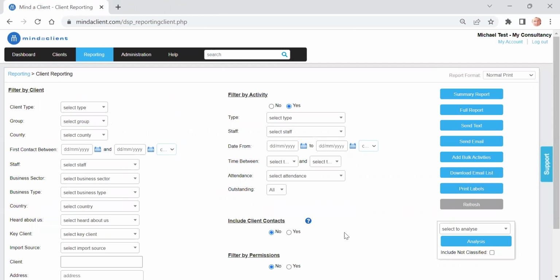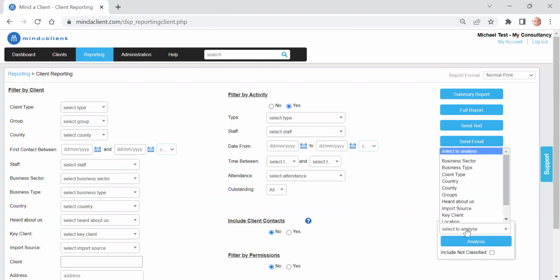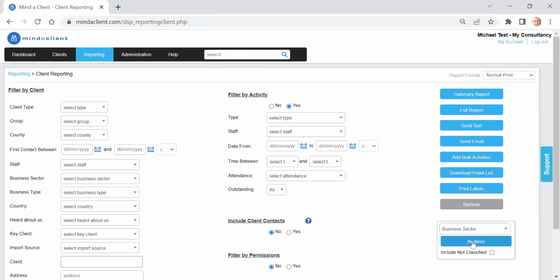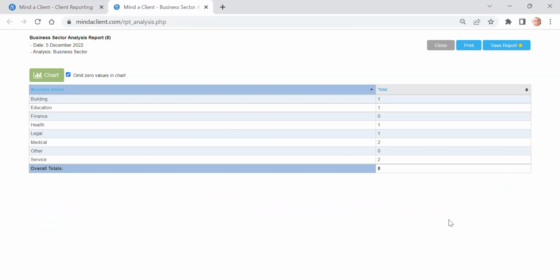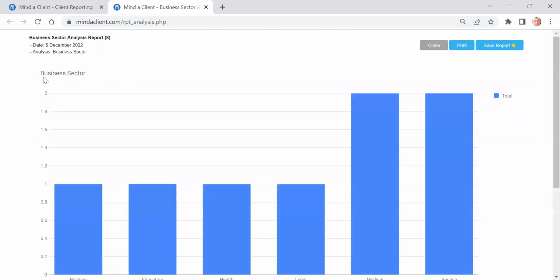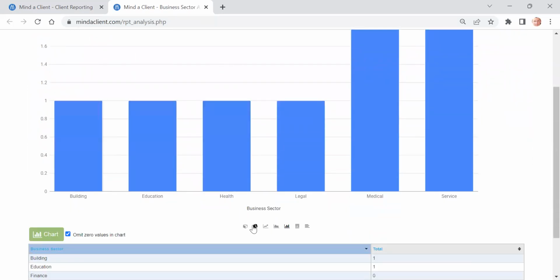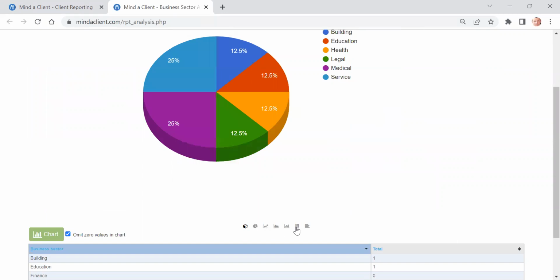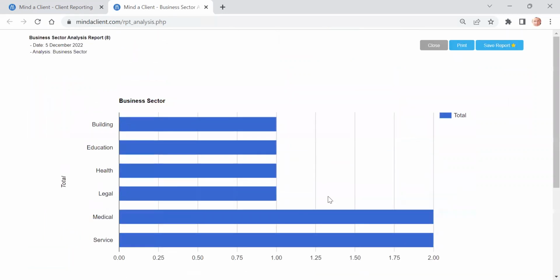I can print labels. I can generate analysis of my client information. So in the analysis section here, business sector, for example, I want to click to analyze them. This gives me a list of the clients in the different sectors. I can generate a chart on this. Let's see, bar chart, pie chart. Okay, and these reports can then be saved to each individual user's dashboard.